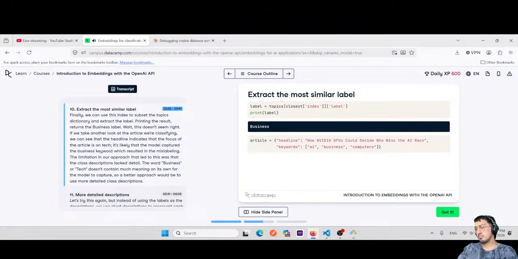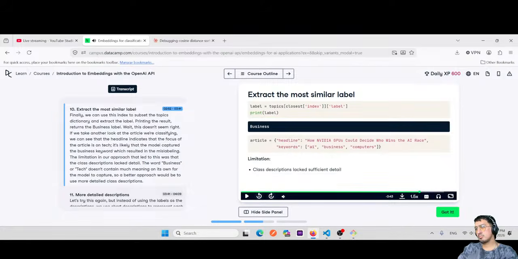It's likely that the model captured the business keyword, which resulted in the mislabeling. The limitation in our approach that led to this was that the class descriptions lacked detail. The word business or tech doesn't contain much meaning on its own for the model to capture. So a better approach will be to use more detailed class descriptions.